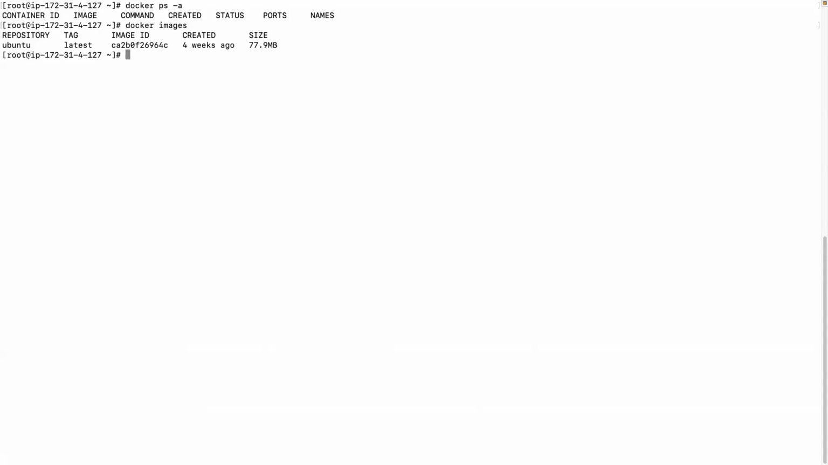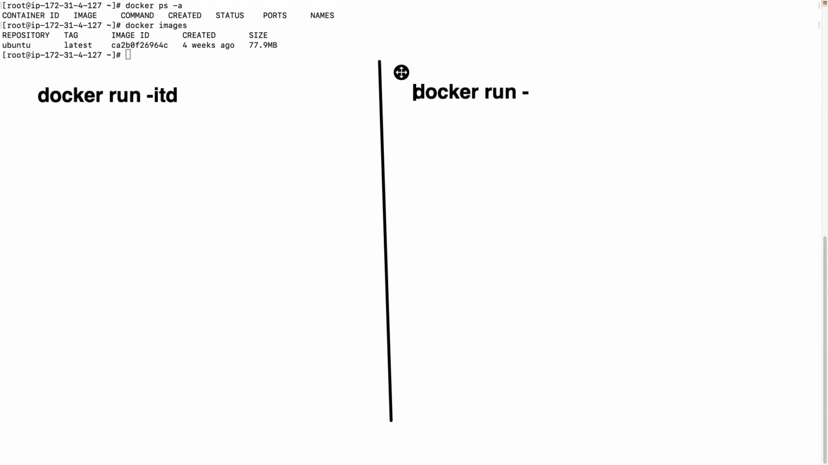Understood, everyone? Let me differentiate. There are two modes of managing the containers. What does the run command do? It creates the container. The run command will always create a new container, and you should pass an image name to it. You should run an image. You cannot run a container. You can run an image. A new container will be created.